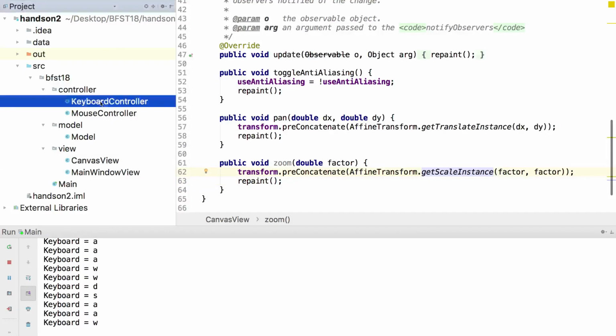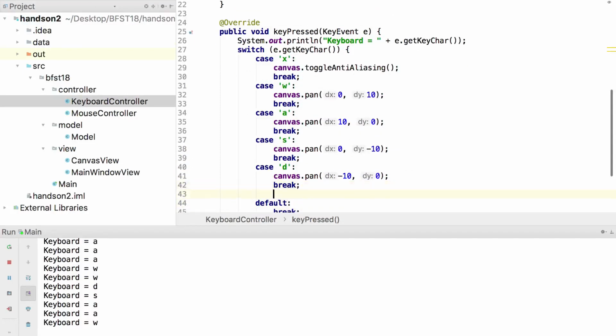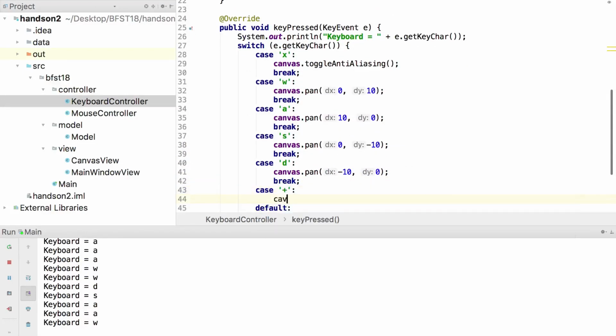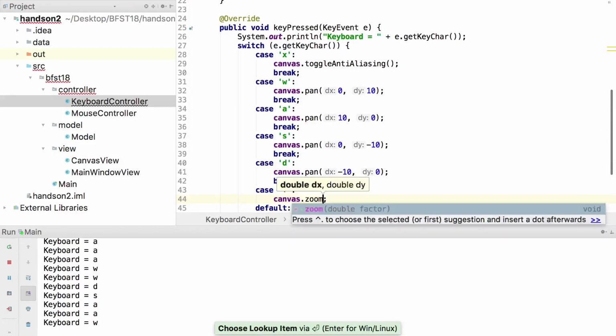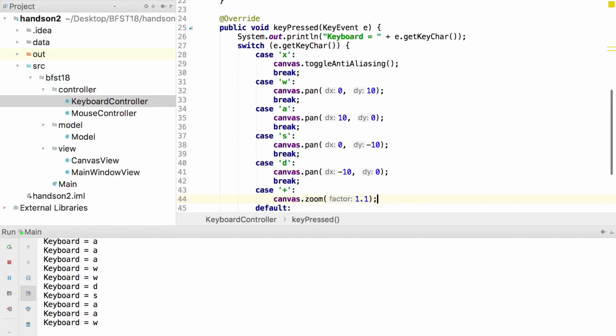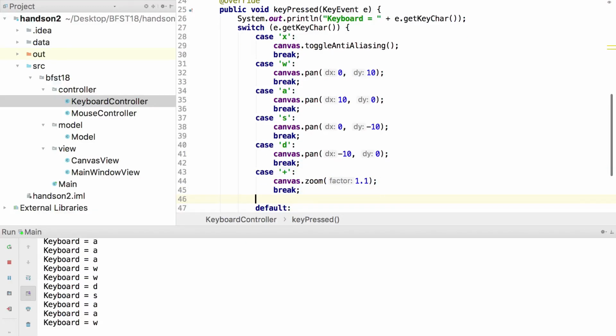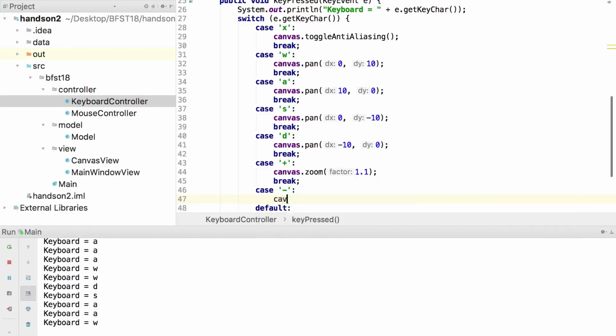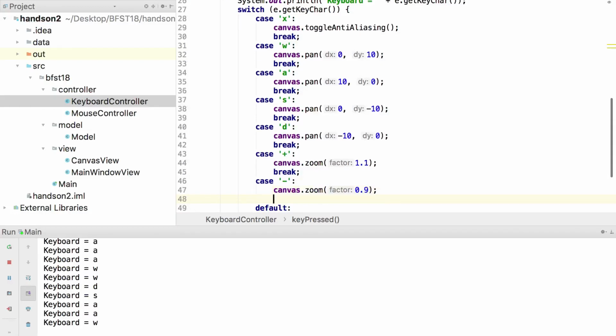Let's just zoom a little bit. How do we zoom? We press on plus, and then we zoom maybe by a factor of 1.1. A scale instance with 1 means no change, 1.1 means zooming in by about 10%, and then there is zooming out, which is a factor smaller than 1, let's say 0.9. Something like that.